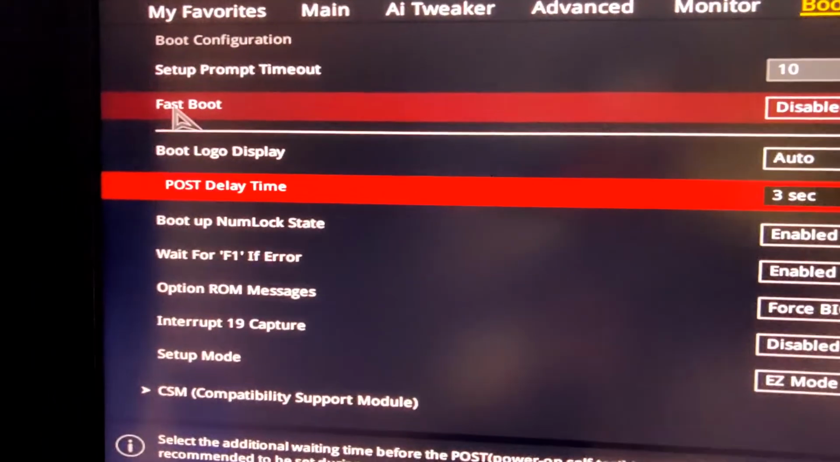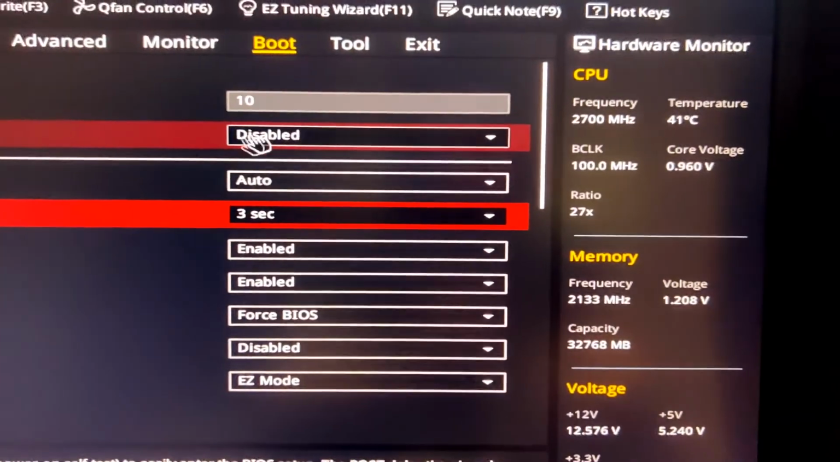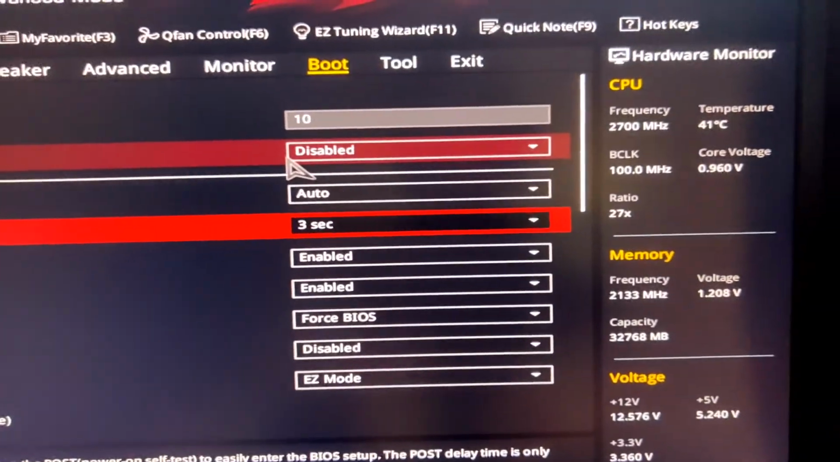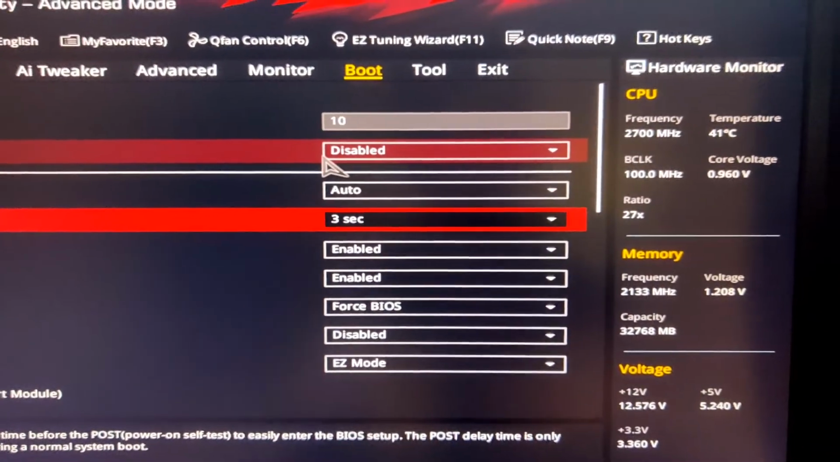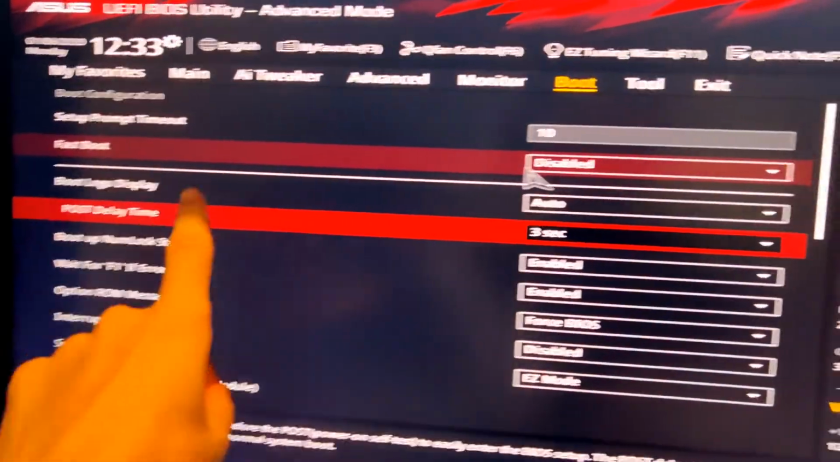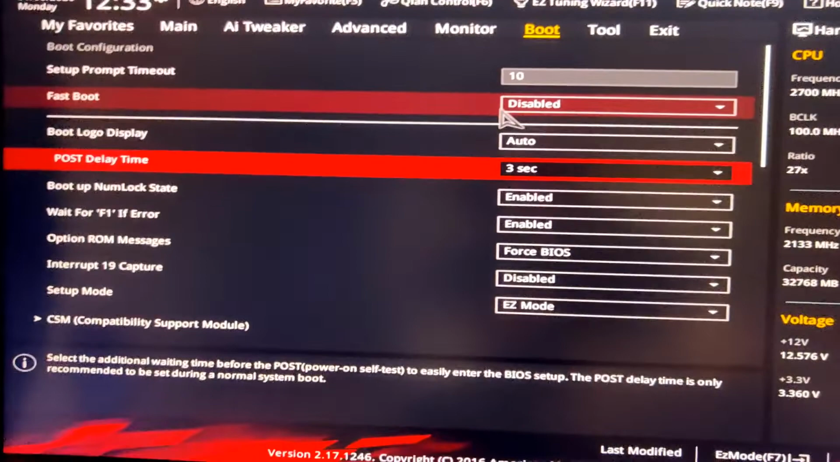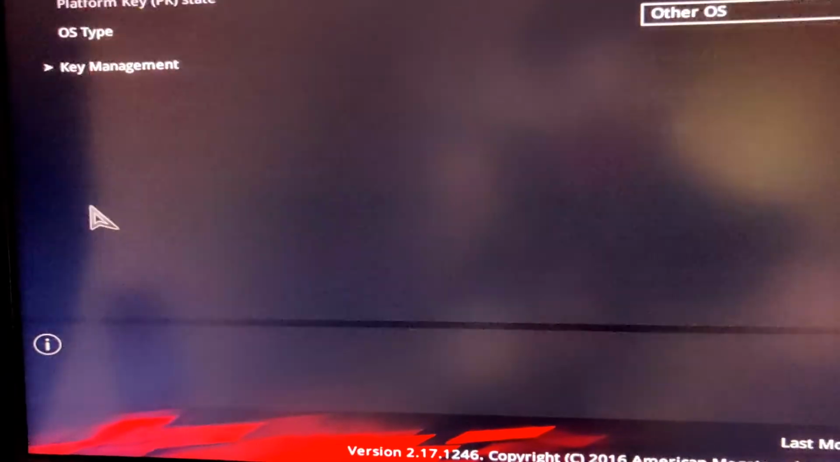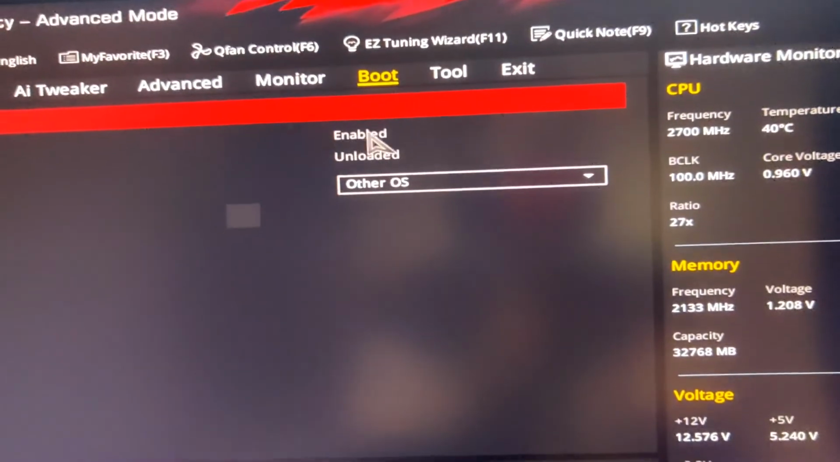So first of all, fast boot. Make sure this is disabled. If you have no option for fast boot or any other BIOS option I explain in this video, then you can just ignore it. However, if fast boot is on your computer, it must be disabled. Next, we're going to scroll down and you see here secure boot. We're going to make sure this is disabled.